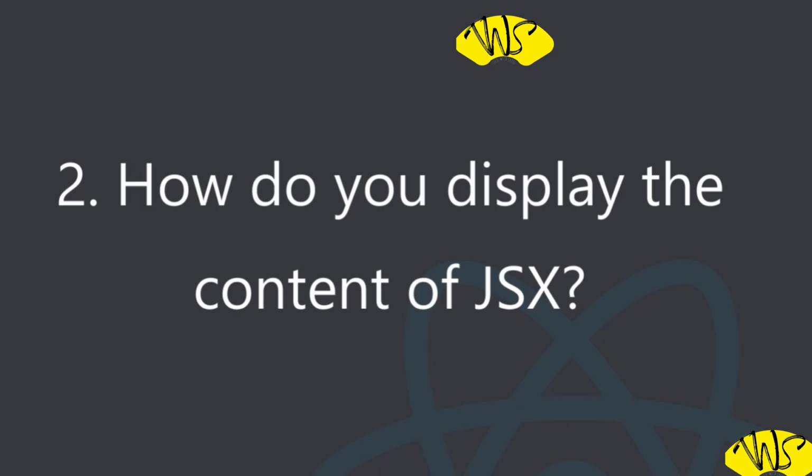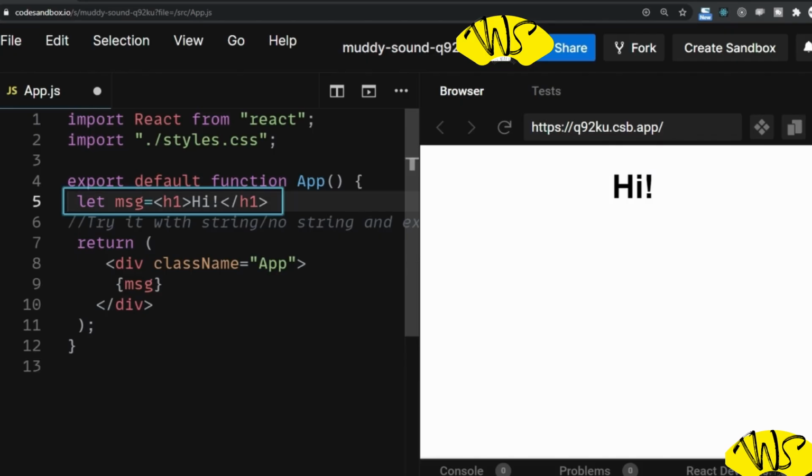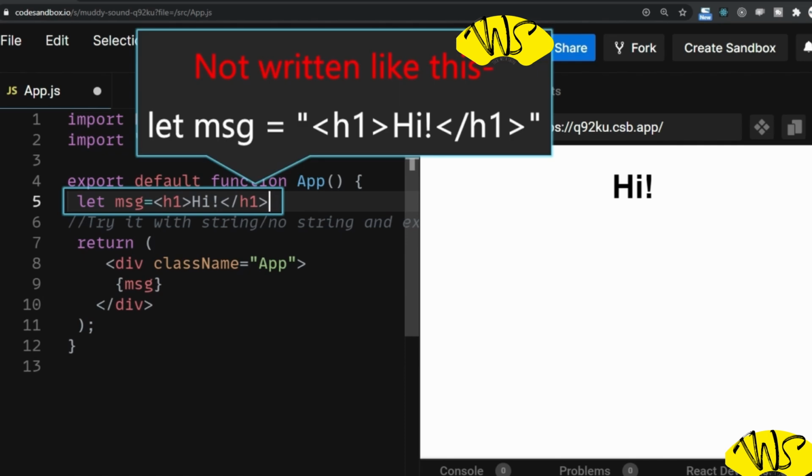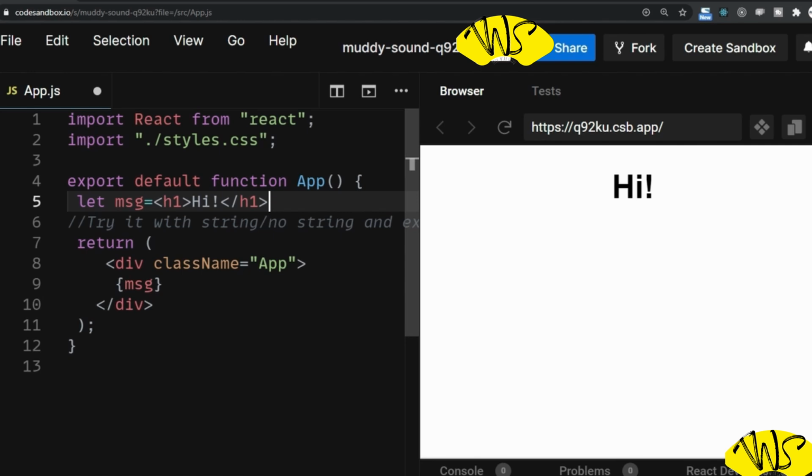The next question is, how do you display the content of JSX? So right now you see that there is MSG variable and the element is not written inside any string. It is directly the HTML which is assigned to MSG. Now when it comes to display the content of MSG, how do you do that? You use curly brackets and write the JSX there, so it will display the content.